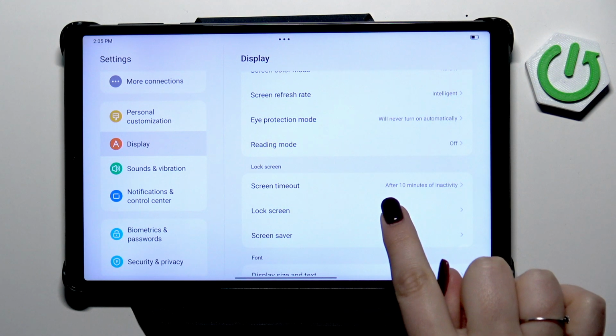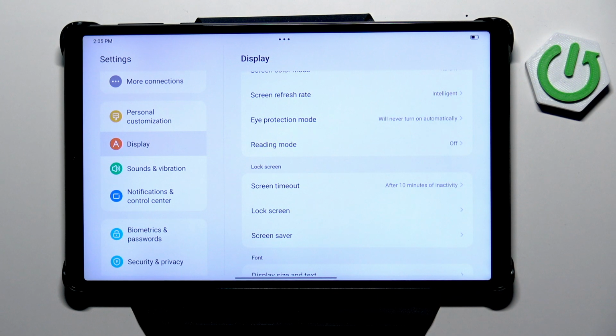Then let's go back, and as you can see it is immediately notified right here, which means that from now on, after 10 minutes of inactivity, this device will black out.